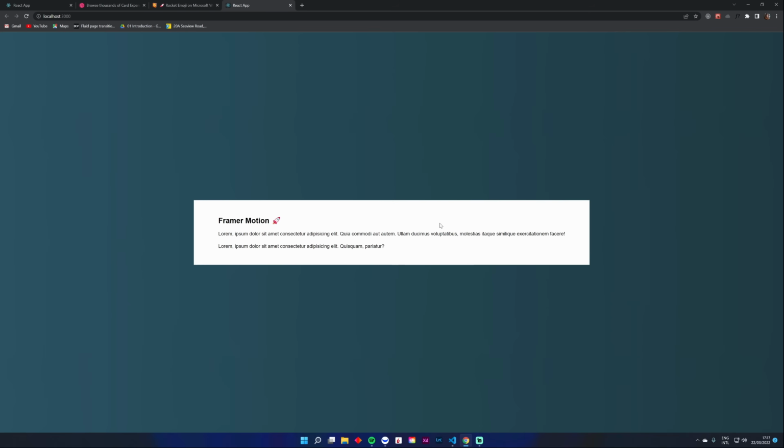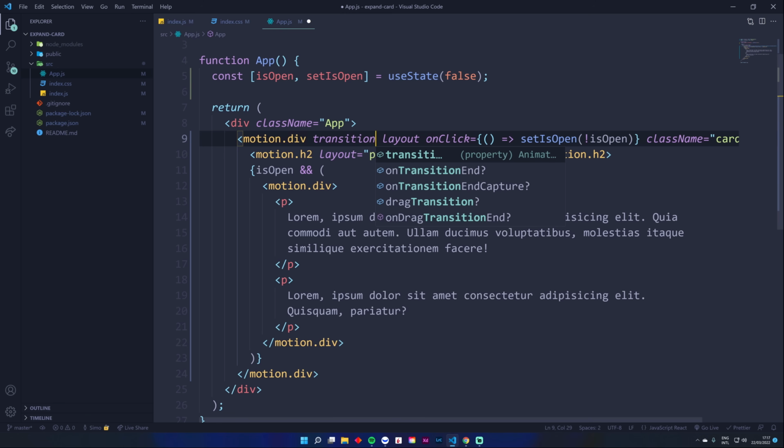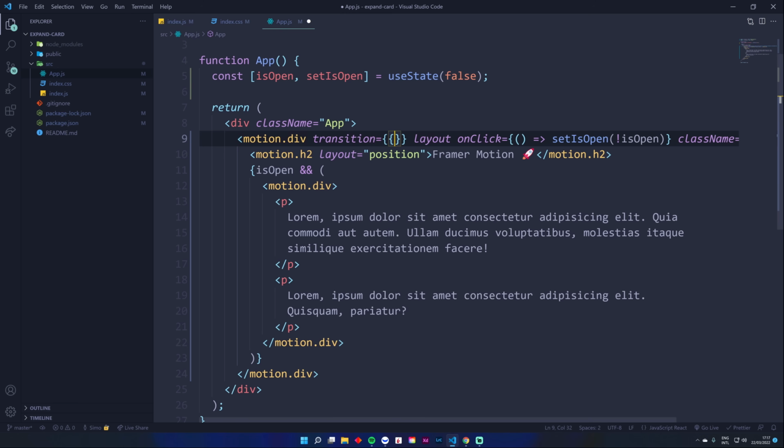Now what else I want to do is slow this animation down. I feel like it's a bit too quick. So you can easily do that by going over here to the card and do a transition like that. Set that equal to double curly brackets. And you can define a layout in here. Another pair of curly brackets, I know.